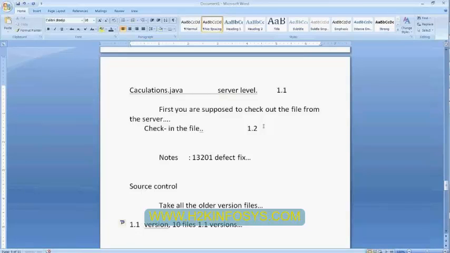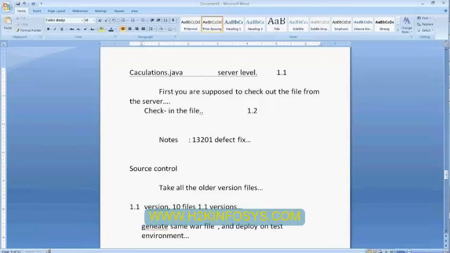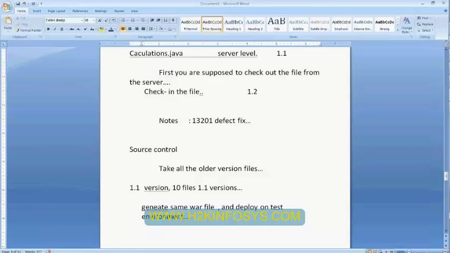So now take all the 10 files with version 1.1, generate the same war file, and deploy it on the test environment. This is the major advantage of using source control. The first thing is maintaining all your code as a repository, and the second thing is versioning. These two are the advantages of your source control.